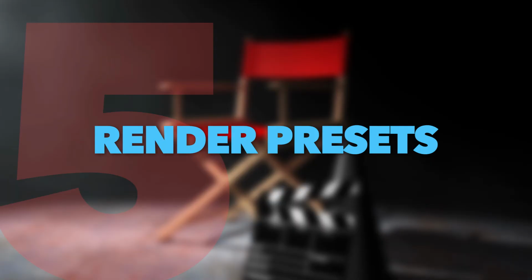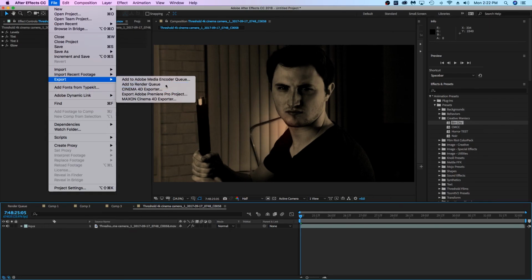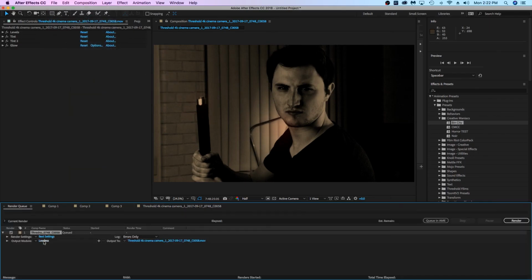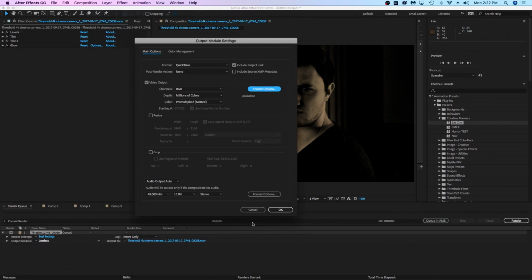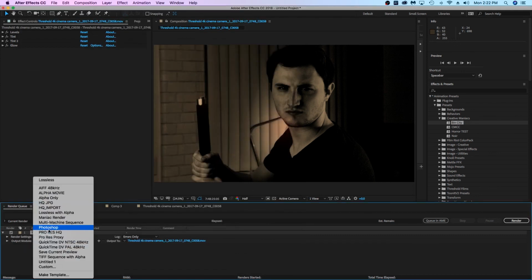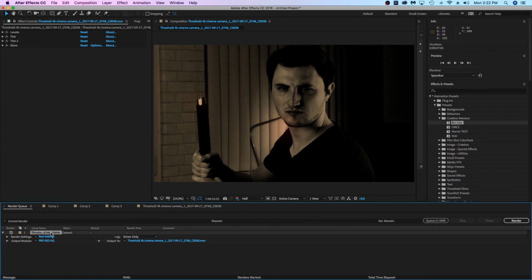All right, quick tip number 5 is render presets. Let's say this is all good to go, we're done, and we want to export it. Well, if we send it to the render queue, instead of always clicking here and adjusting our presets accordingly, I have some render presets set up for things that I know that I always render with, and let me just show you how to set those up.